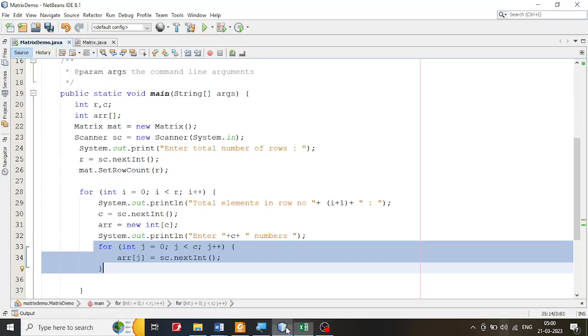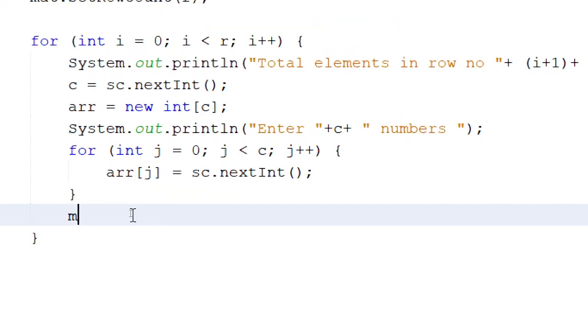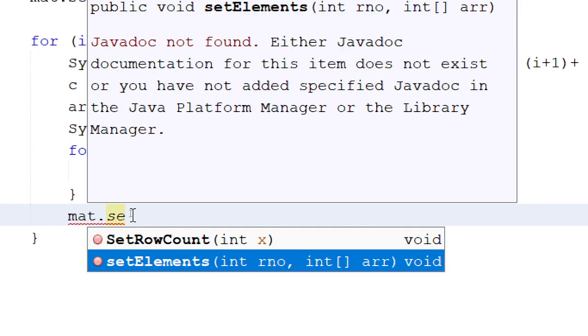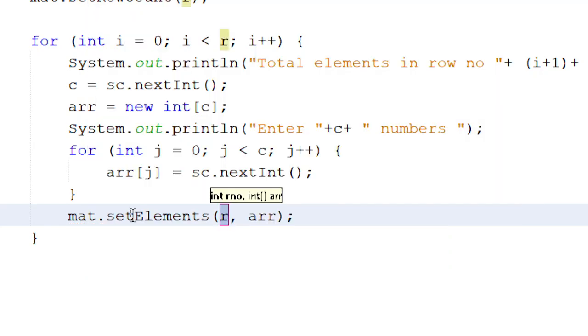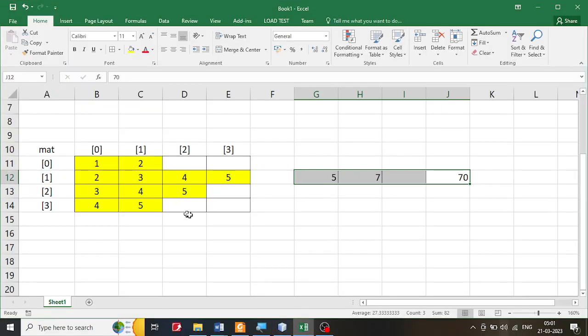How do you put it back to the matrix? It is very simple. My matrix is mat, and I'm going to say set the elements. So I wrote the method set the element. For which row? For the jth row, you set this array. So for the jth row, whichever the row is there, set this array.